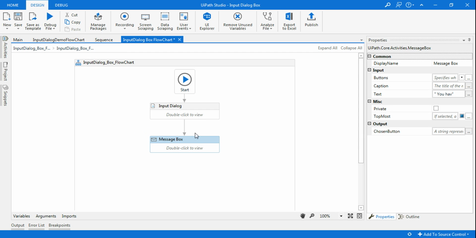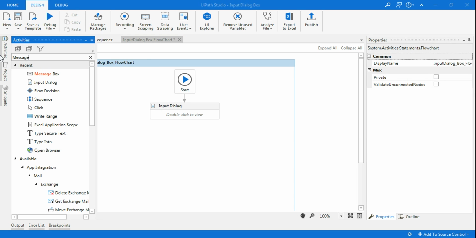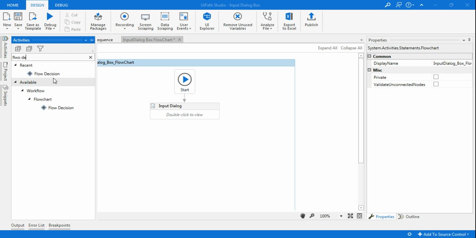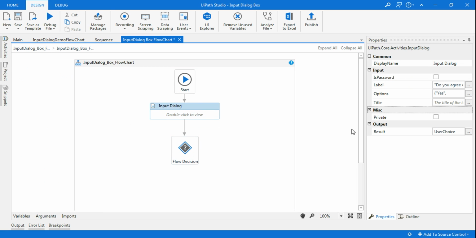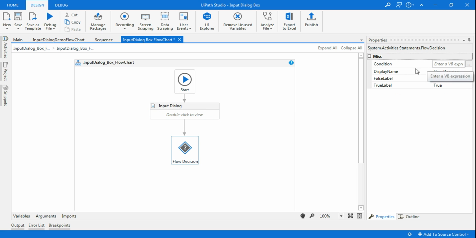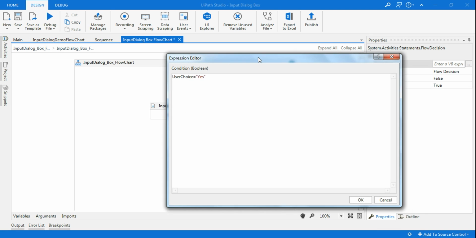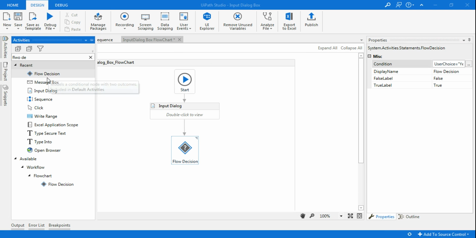So if the customer is selecting yes, it should say something. If the customer is selecting no, it should say something. So for that, instead of a direct message box, I'll be using something called flow decision. So here, the variable that I've used is user choice. The same thing in the condition, I'm going to say user choice equals yes. While you do this, ensure the space, comma, whatever you have given within the braces should be exactly the same way.